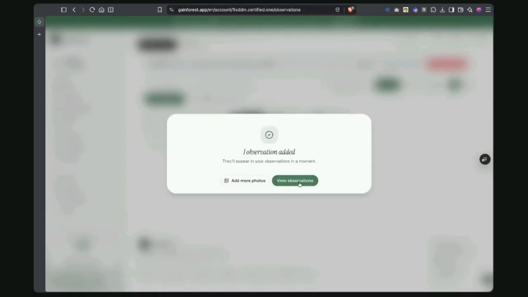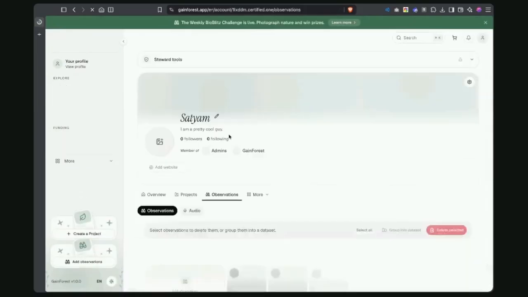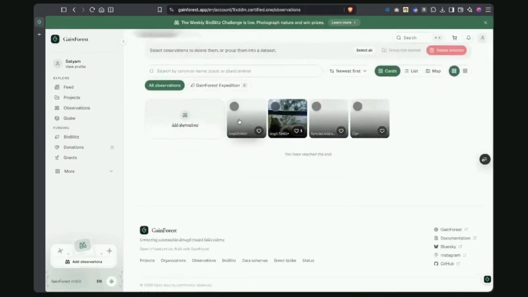Yeah, one observation was added, and I can now view the observations. If I refresh, there should be one. Yep. I already added this, so I added again. So this time it appears twice.